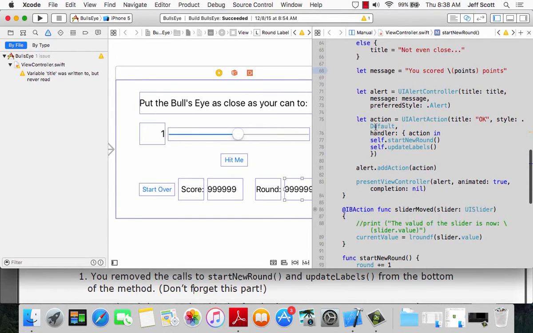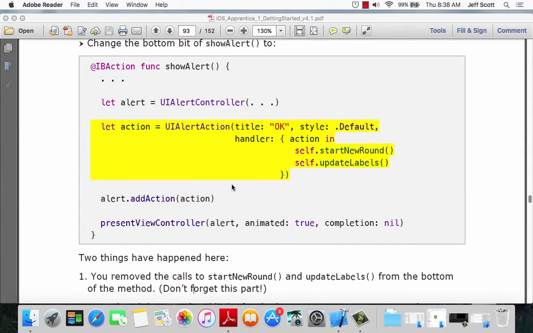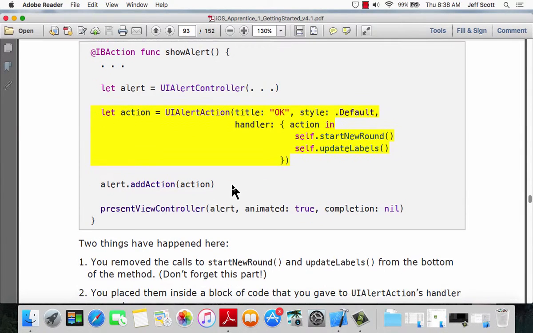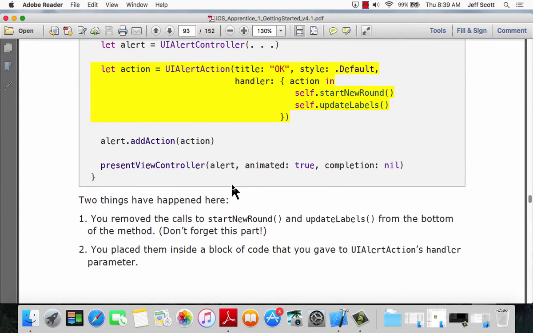And as you can see, I have it in here as well, right in here. And then I've got the alert, the present view, and I removed the other calls to that. So hopefully mine is up to date till right there. So the author mentions, he says 2 things have happened here. I'm going to let you read that.